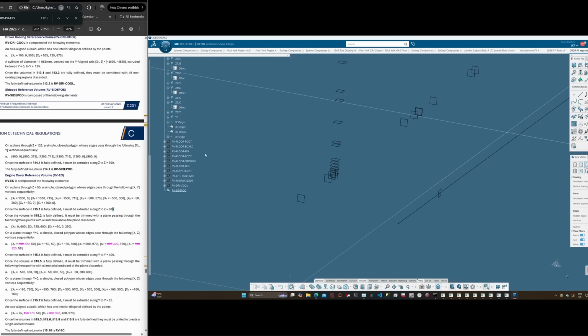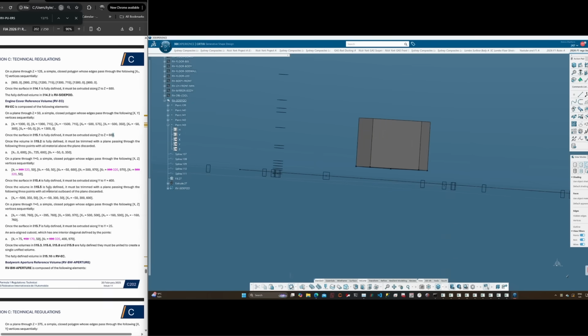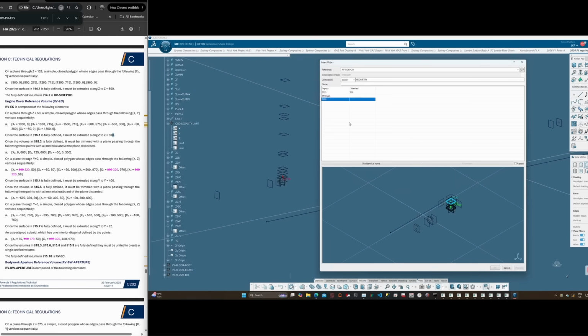We're now going to move back to the engine cover and the side pod. So the side pod is basically a section right at the front of the side pod.